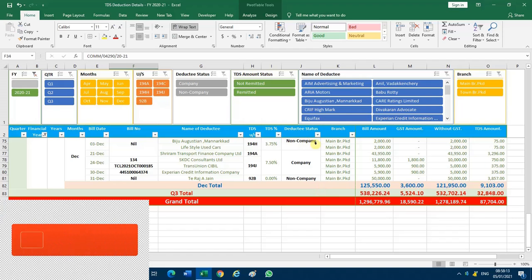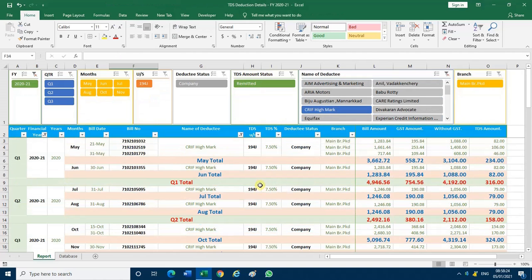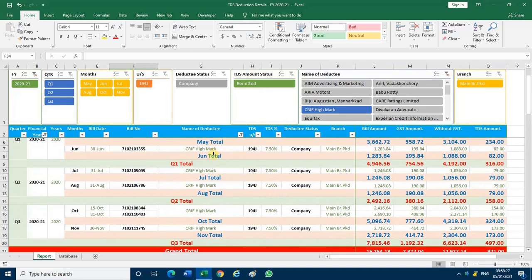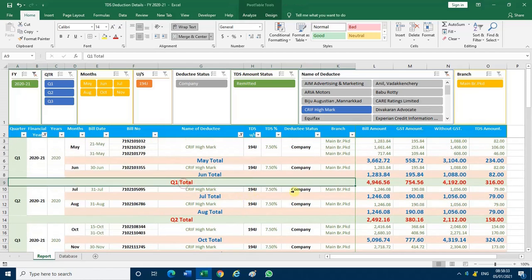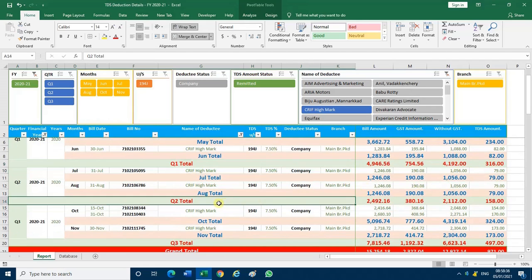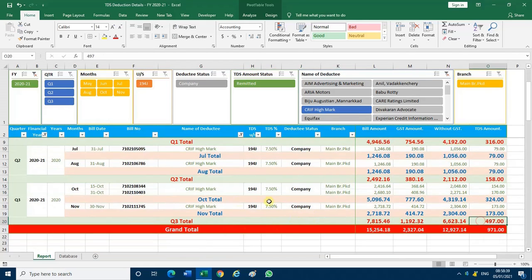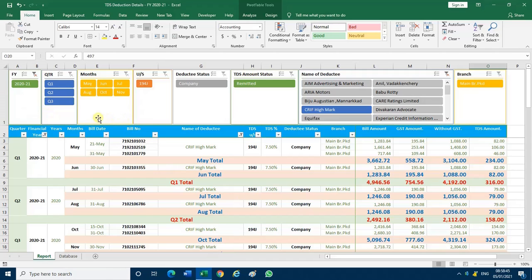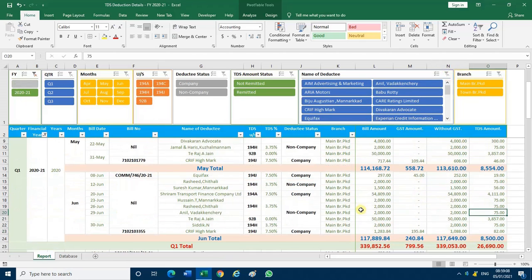If you want to see the data of a particular deductee, click on the deductee name. Now the deductee details of all the months, May, June, July, August, October, November and everything, are showing with the total of quarter, Q1 total, Q2 total, Q3 total. Here we can use any type of report filtering by financial year, by quarter, by month, by sections of TDS, the deductee status, the TDS amount paid status, remitted or not remitted, and the name of the deductee, and the branch wise report also. We can see everything by a single click.